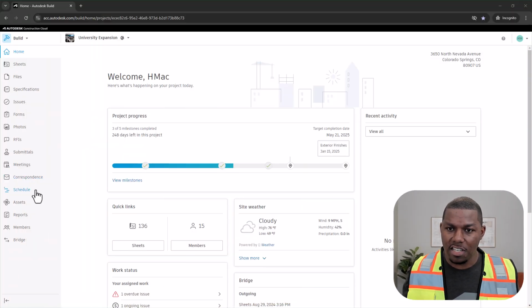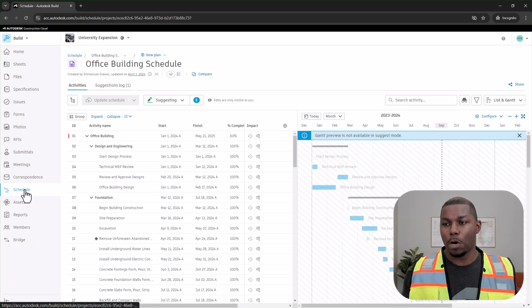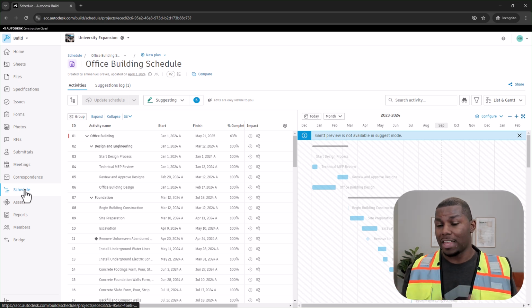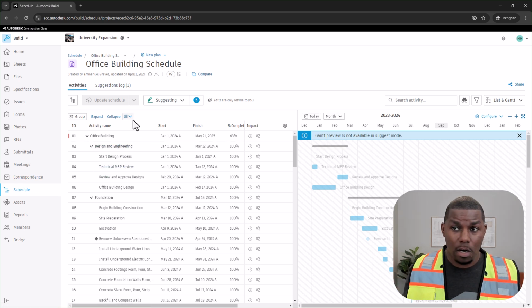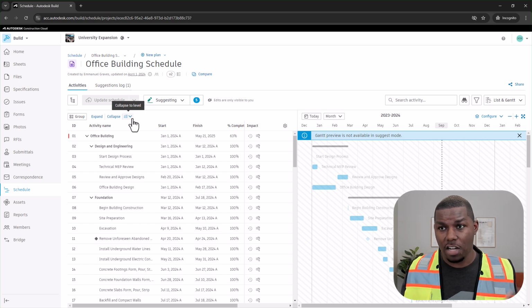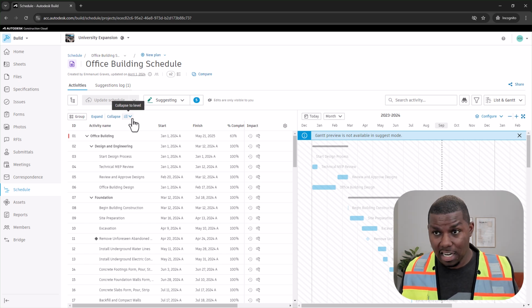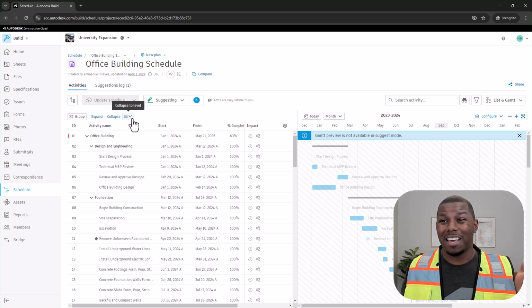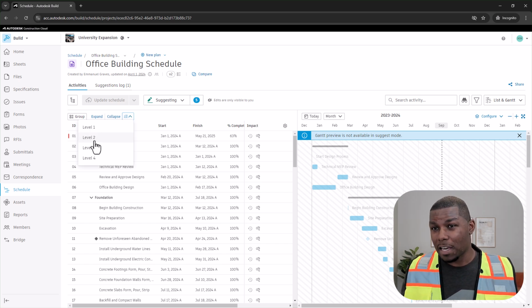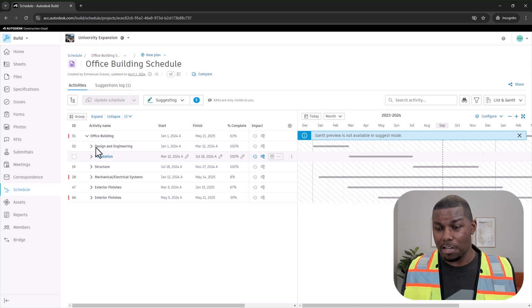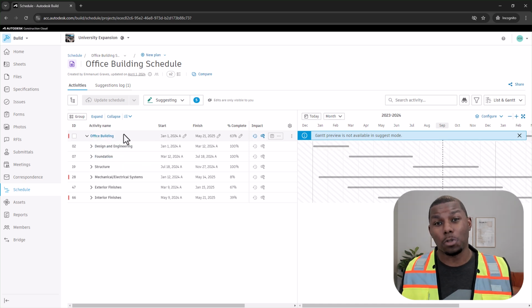So when we click on our schedule tool right here, you'll notice that we can bring in that CPM schedule that the PM, that GC, is going to provide us. It's going to work with Primavera, Microsoft Project, even Smartsheet schedules. So make sure that they give you that schedule. Once you have it, you can level out that schedule by the milestones or activities included.